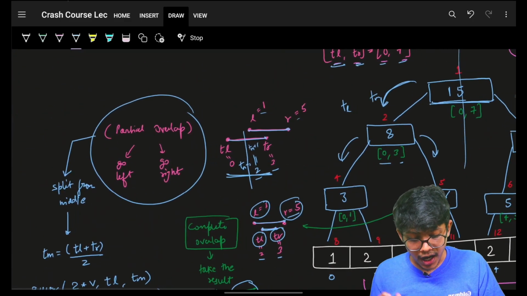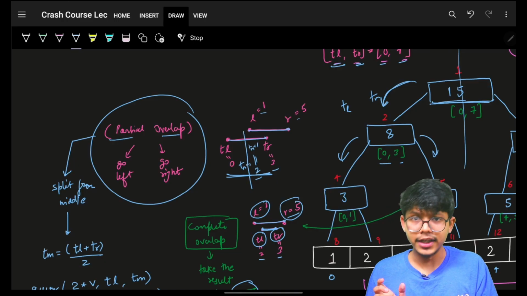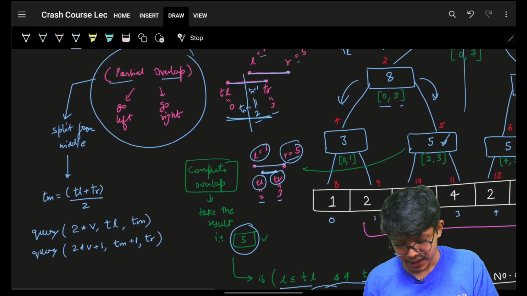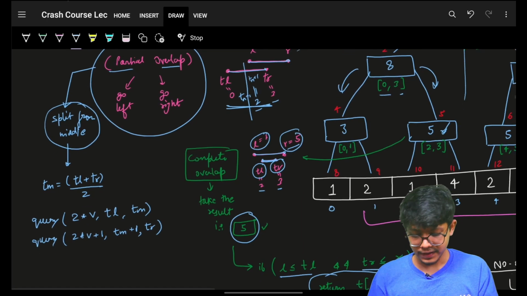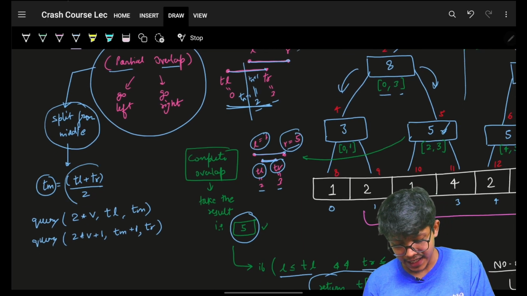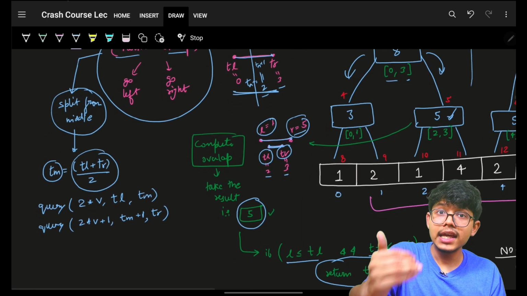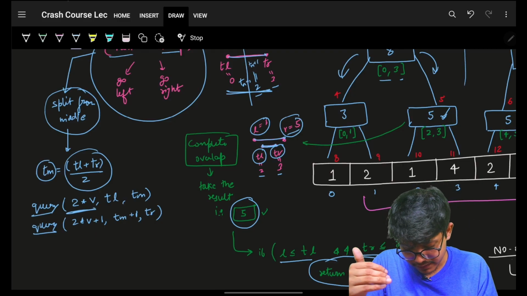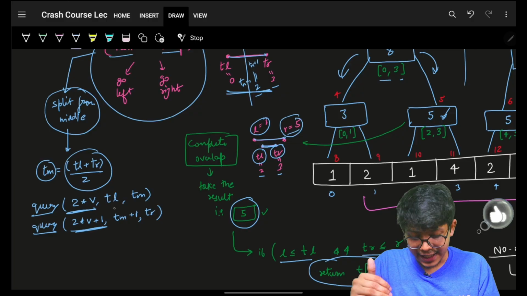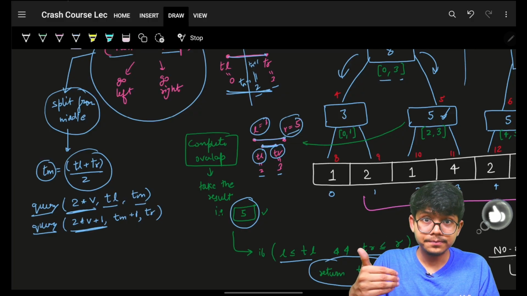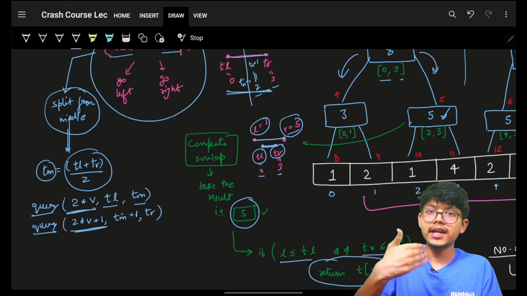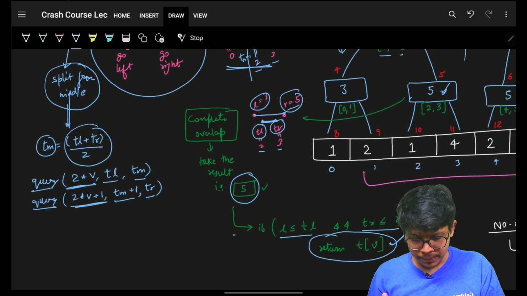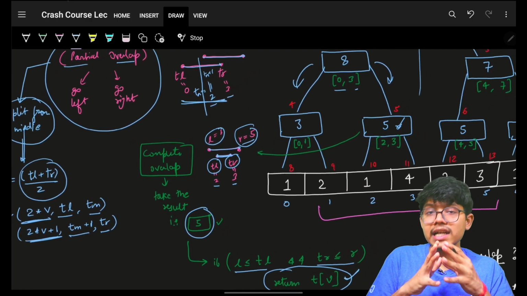Again, in the partial overlap case, I told you I will go and try for both left and right. So I will split in the middle, which means Tm will be TL plus TR by 2, and then go and query for left, which is 2 into V, and go and query for right, which is 2 into V plus 1. In the left, the range will be TL comma Tm, split at the mid, and the right range will be Tm plus 1 comma TR. Cool. And simply go on until you find a complete overlap.